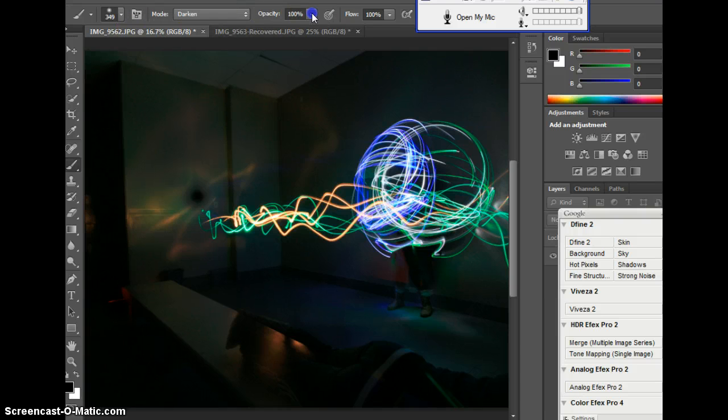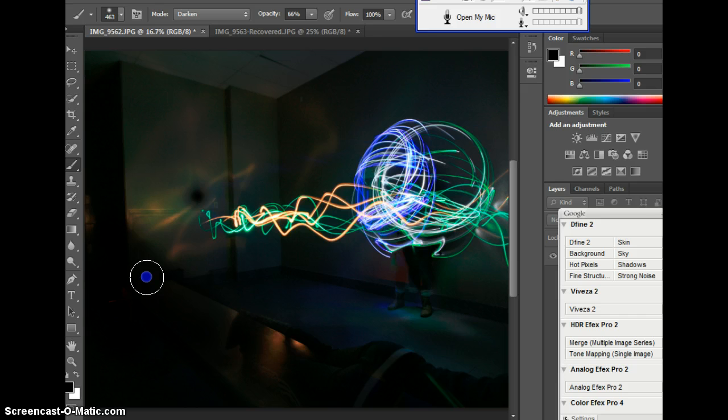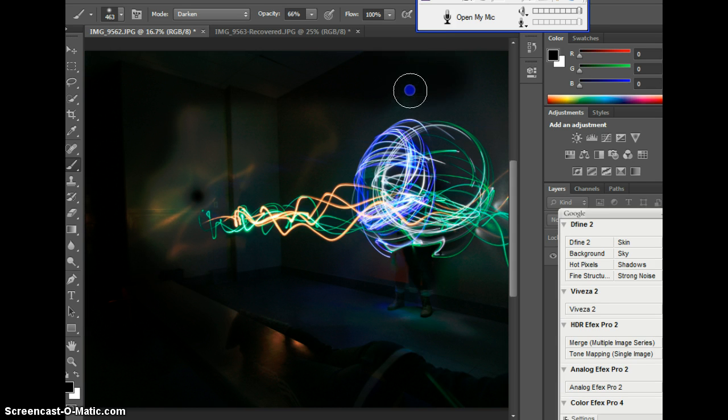But I could change my opacity to about even 66. I might make it a bit bigger, and you can always change it. And now I can just paint away what I don't want in there. So let's say I just want to show the really cool painting with light. I can then paint it away, and I get rid of all of that background detail that I don't really need.